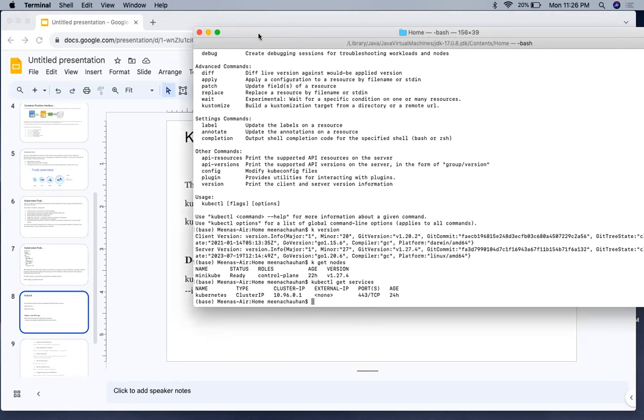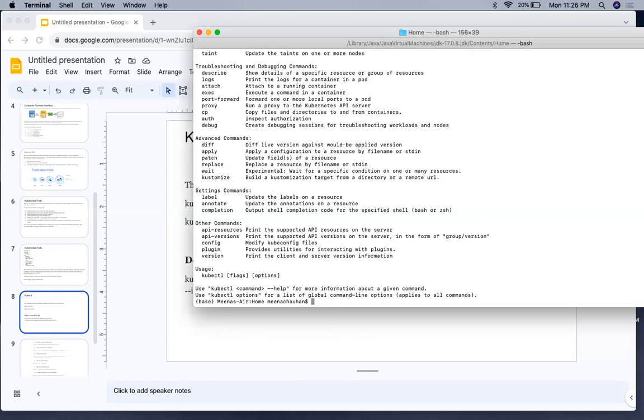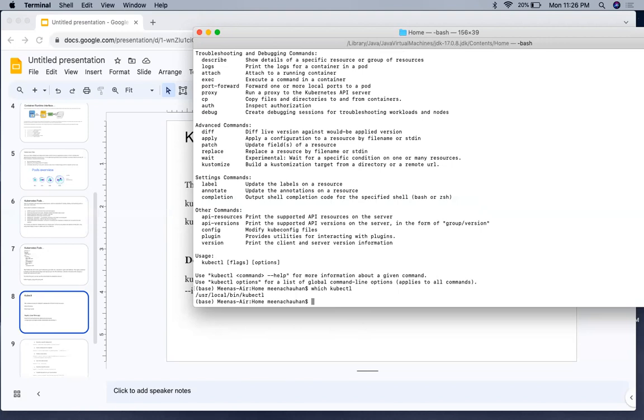What I have done is created an alias for Kubernetes, a shortcut, so that I don't have to type kubectl all the time. I can just say K and it works. The command to do this is alias K equal to, I have to give the full path for my Kubernetes, which kubectl. It's this. So alias K is equal to, in single quotes, you will give this.